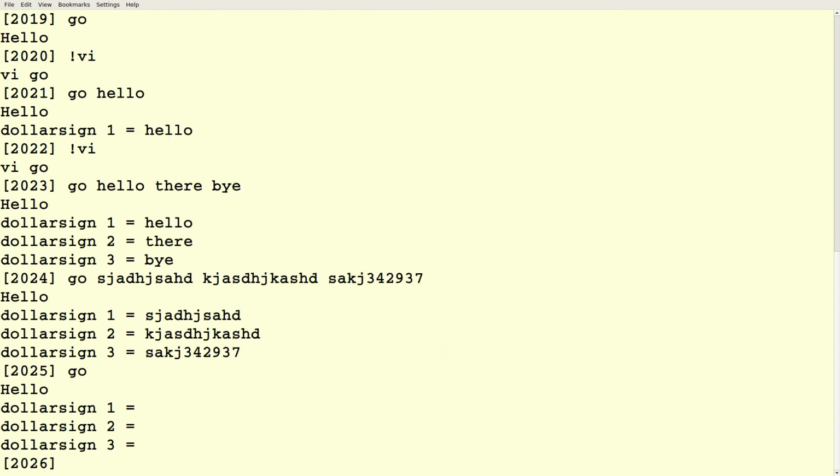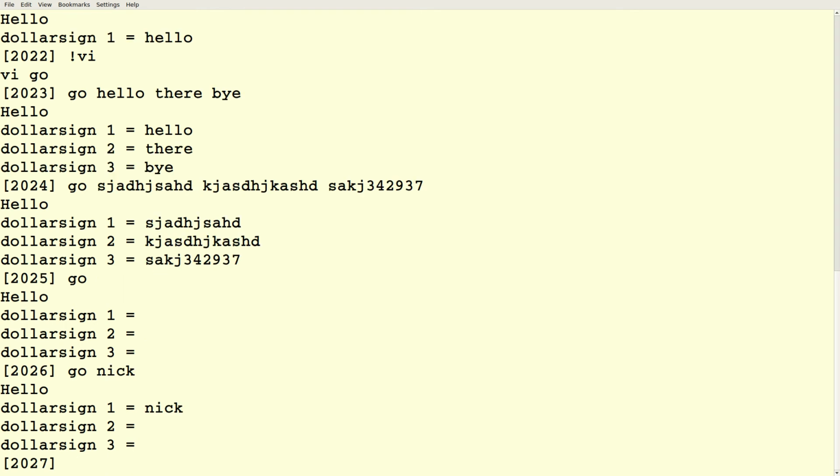If we don't put anything, then $1 is just blank. It doesn't have a value. And if we say go Nick, $1 is Nick, and there's no second argument, so $2 is blank, $3 is blank. So that's an easy way to grab arguments from the user, from the command line when they run a program.